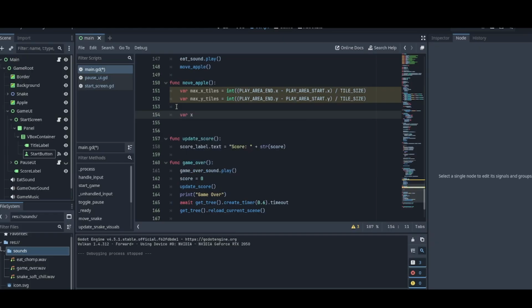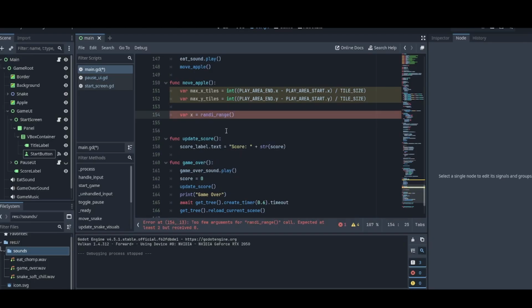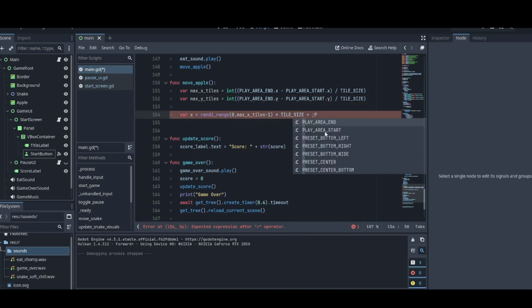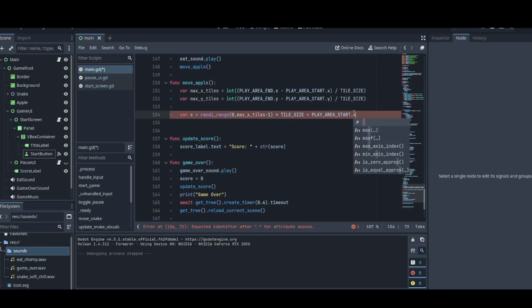x equals to randi range 0 to max x tiles minus 1 for x coordinate, minus 1 into tile size, plus play area start dot x.